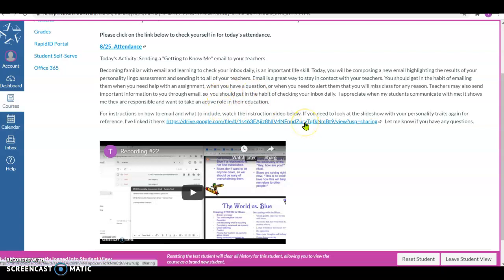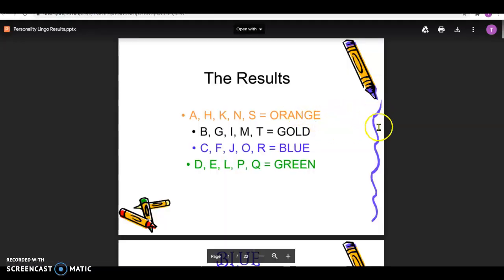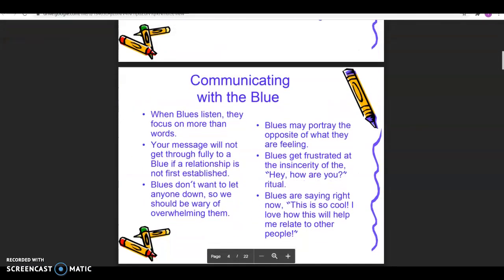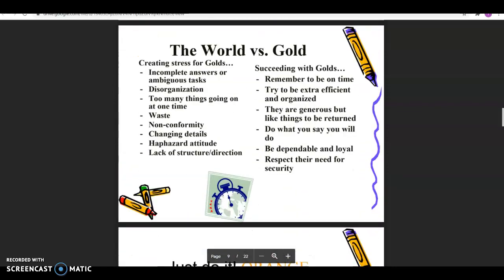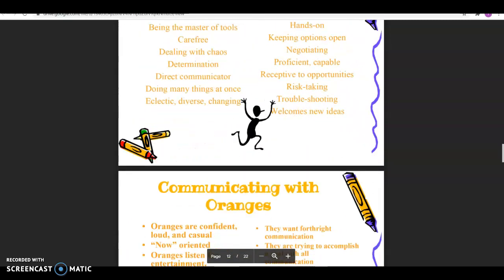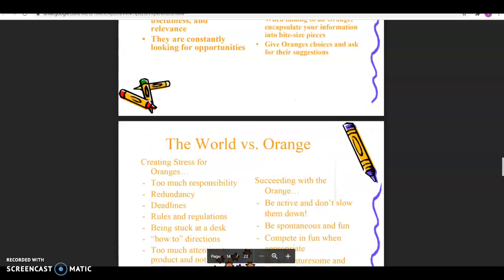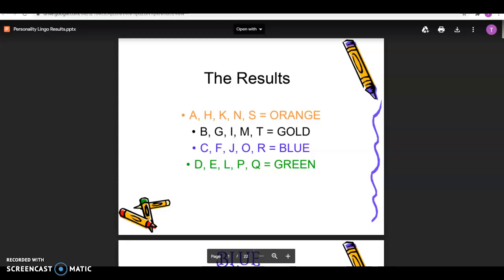So right here, if you need it, is the link to the PowerPoint from yesterday that explains each color. So you can just scroll through and go to whichever one you are. And if you're a combination of more than one, then you can use traits from both, whatever you think is most applicable to you. So, okay, that's where that is.